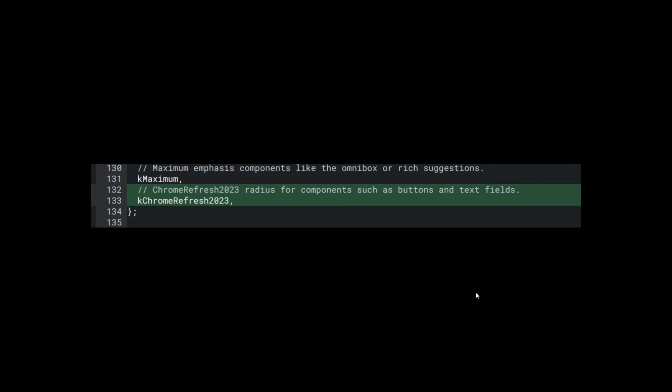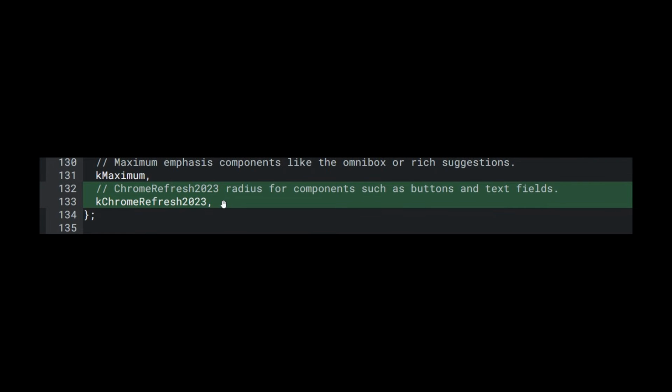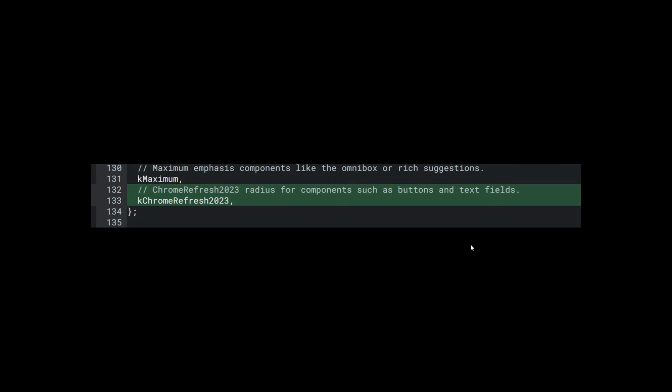And then just taking a look at this commit, it says Chrome refresh 2023, radius for components such as buttons. Once again, so buttons are definitely going to be getting a visual redesign and a bit of an overhaul, and text fields. So here we have buttons and text fields that could be getting a Chrome refresh 2023, as they are calling it. And here's another clue here, maximum emphasis components like the Omnibox or rich suggestions.